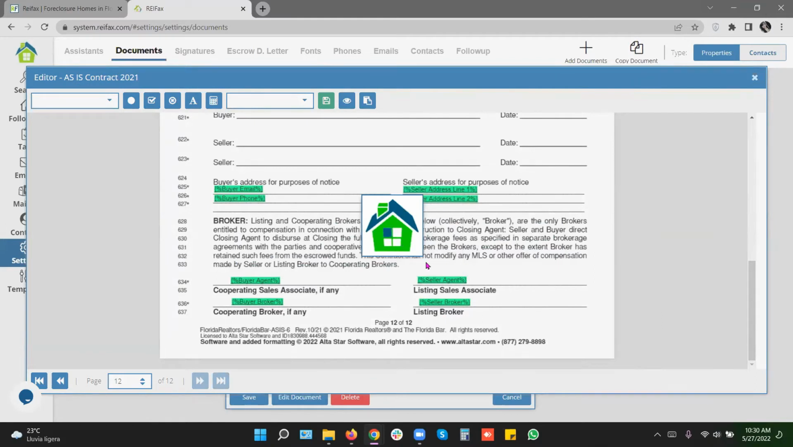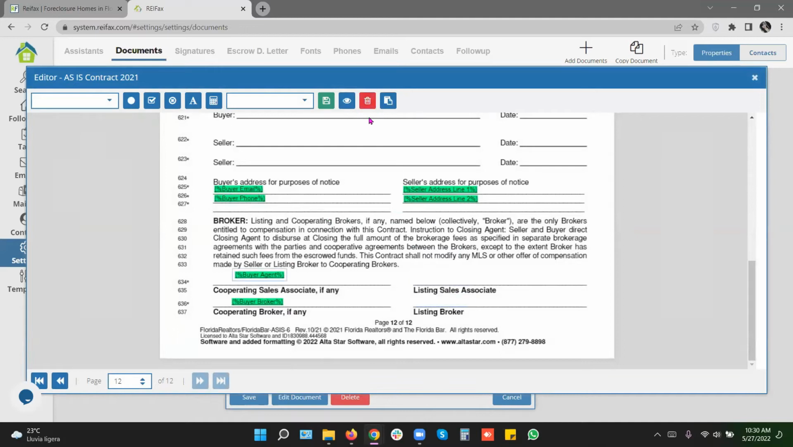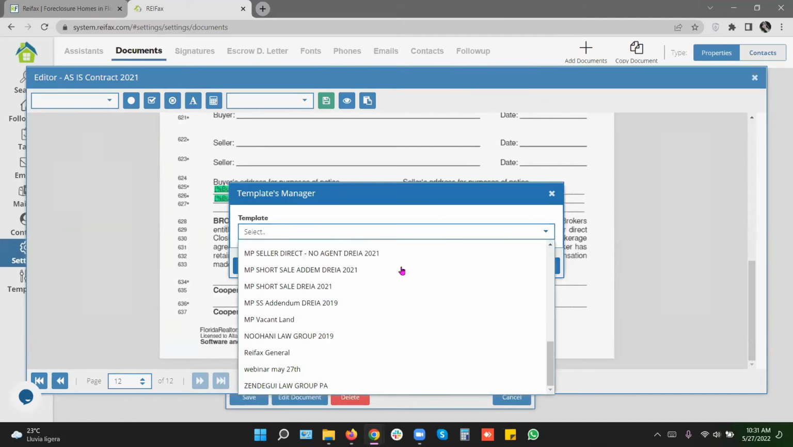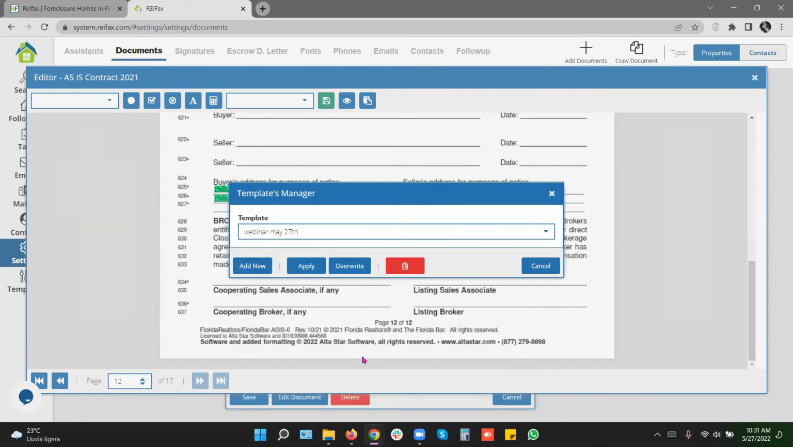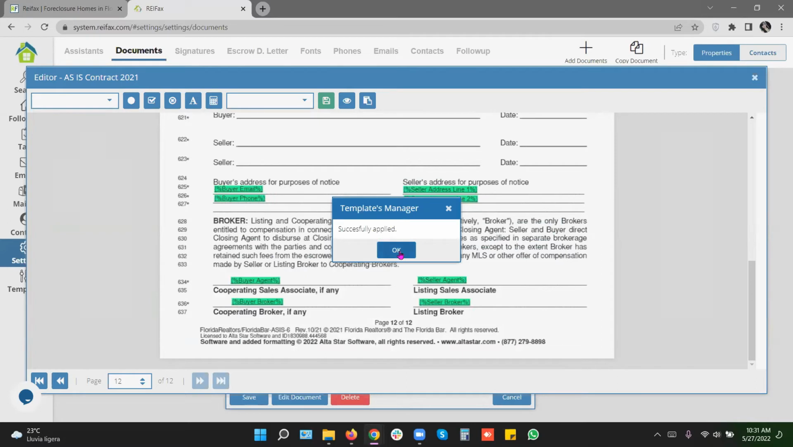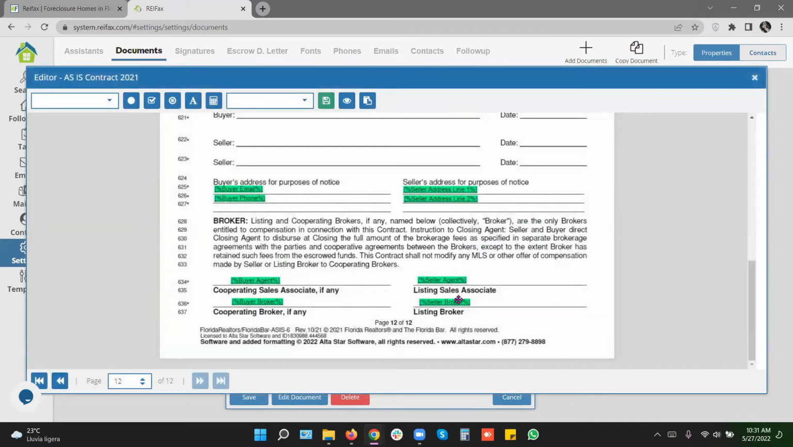Because if I, in the future, delete something from here, for example, I remove these variables from here, I did modifications, okay? And I want to put them again. I just need to apply the last template that I have saved, okay? In this case, it will be right here, the webinar. I just select it and click on apply. And all the variables that that template had are going to be auto-populated here, as you can see, okay?